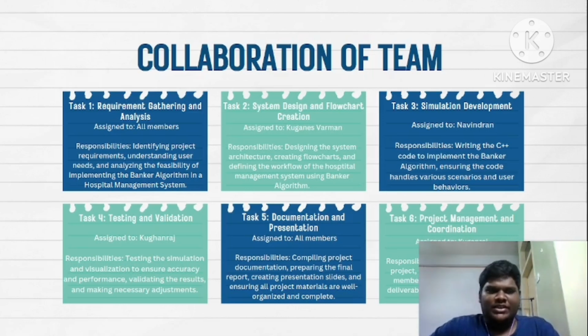So for the fourth task, this is testing and validation. It was done by me. I need to test the simulation and visualization to ensure it's working perfectly fine, and I need to validate the results and make all the necessary adjustments if there is any. For the fifth task, which was documentation and presentation, this was assigned to all members. Everybody will need to compile their project documentation, prepare the final report, create the presentation slides, and ensure all project materials are well organized and complete.